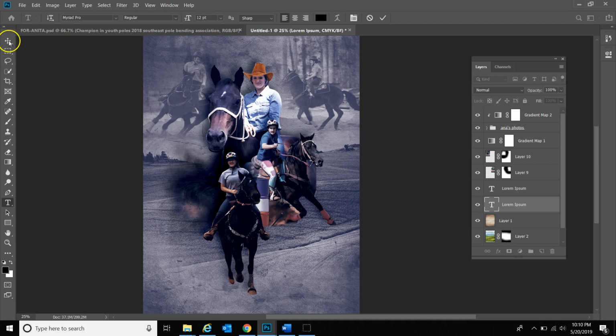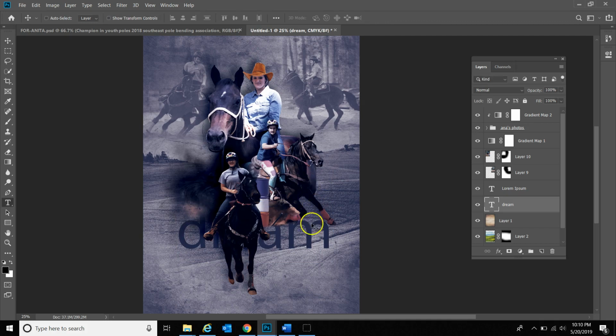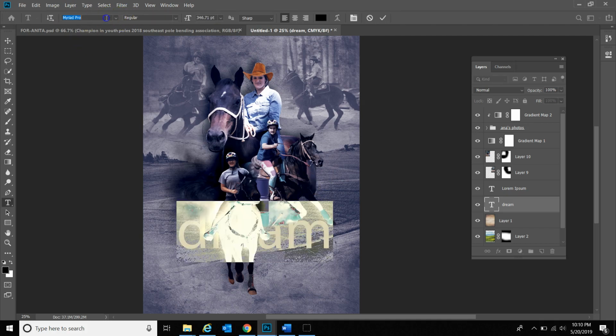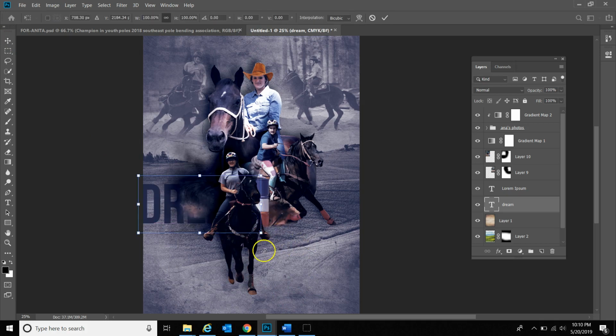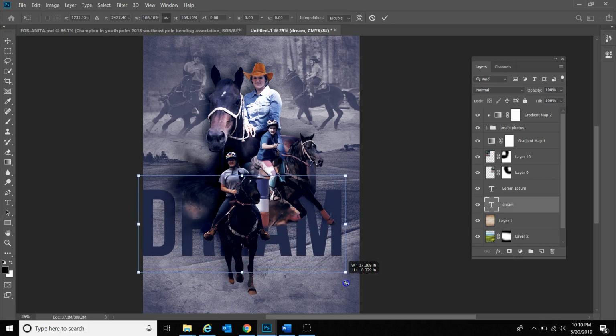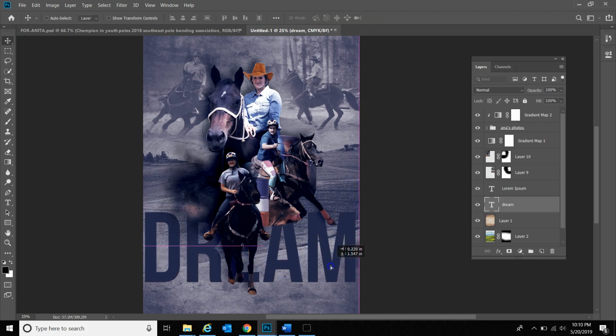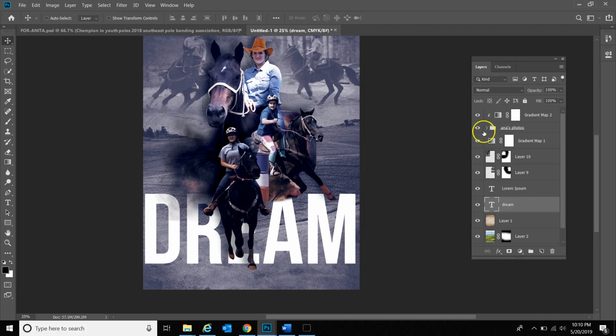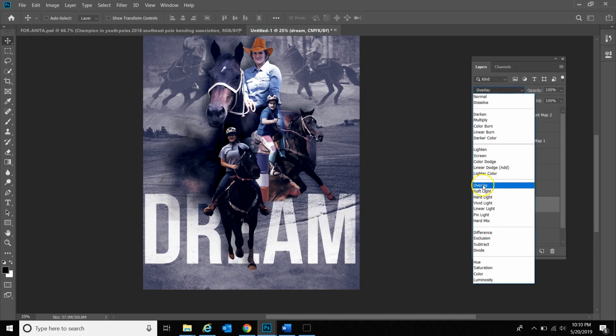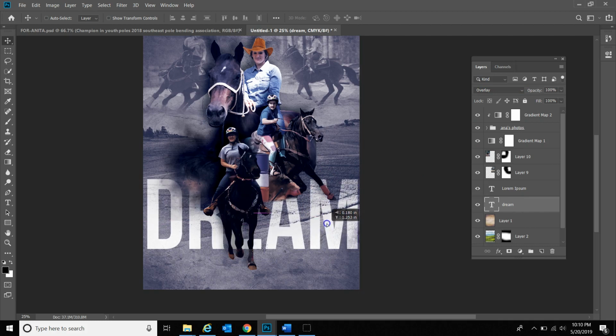Dream. Okay, that's really tiny. Let's make it big. There we go. Press T. Let's make this my favorite Bebas bold. There we go. Perfect. So Control T, make it big. There we go. Let's make it white. So I press T and just choose white there. Let's make this overlay. Perfect. Looking good.